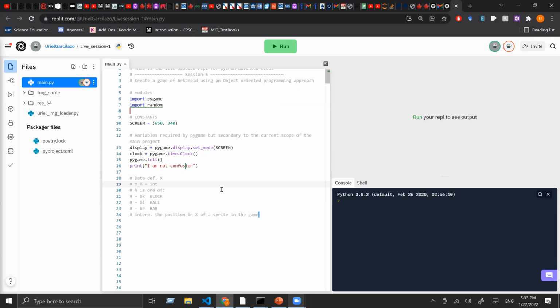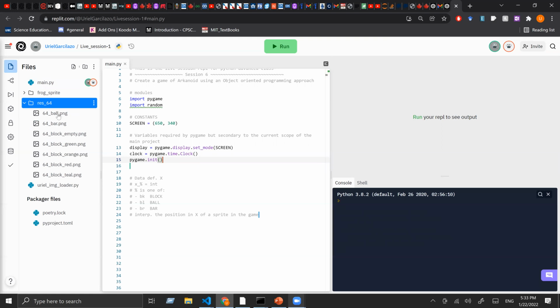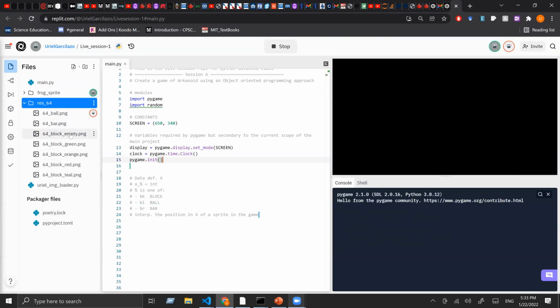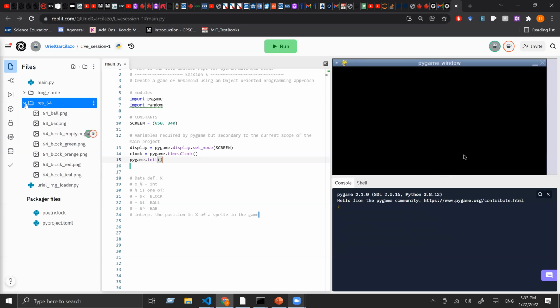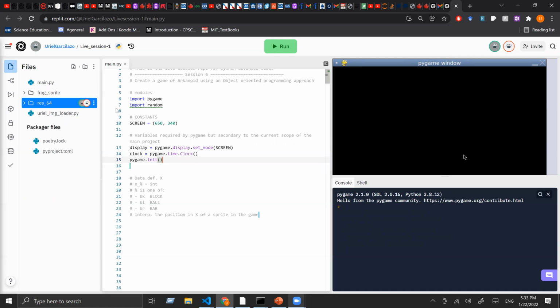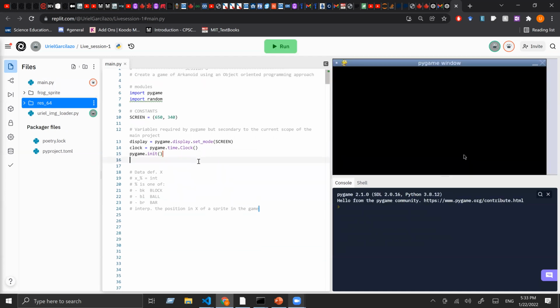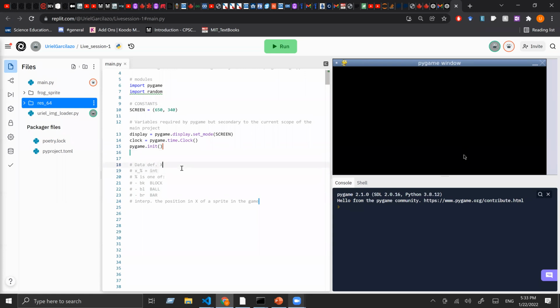Okay, so let's start this. The first thing that I want you to notice is that I already preloaded the sprites that we're going to be using in this game. Ignore the frog sprite. The second one is called res64. If you look in any of these, you're going to see different images, all of them at 64 resolution. Those are the items that we're going to use. Because you moved away from the code, just click on main.py again so that you can come back to the main presentation. Okay, so let's start talking about the X definition.